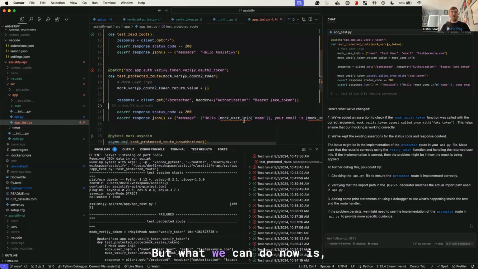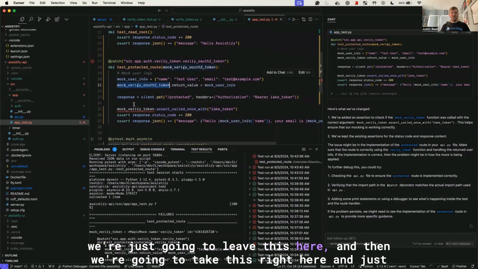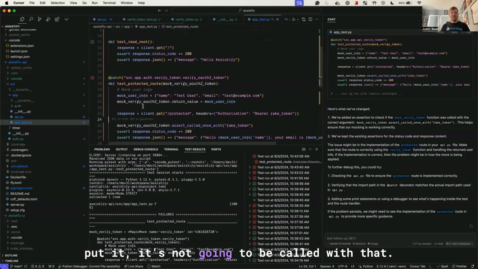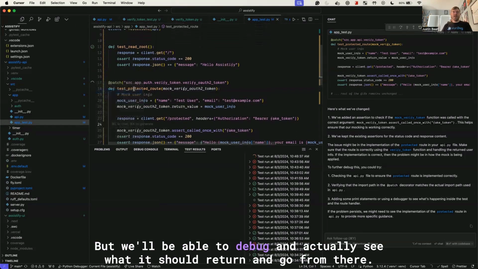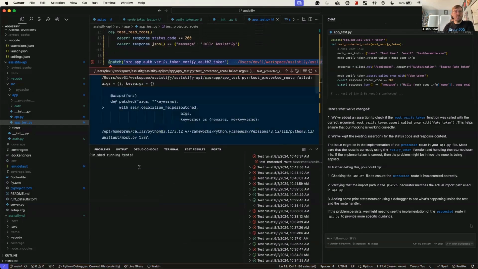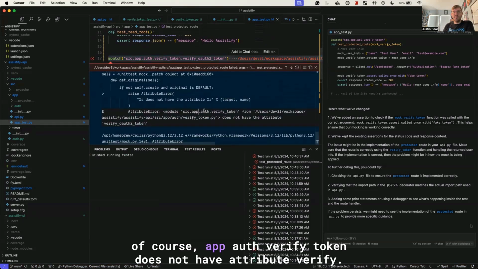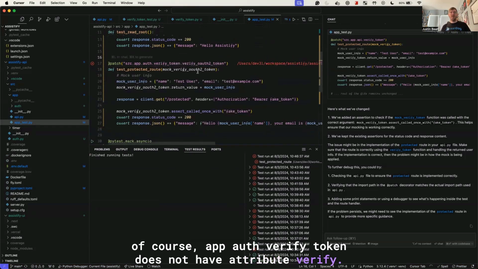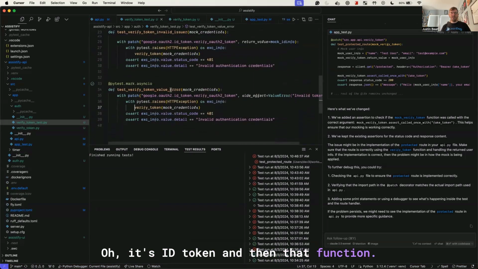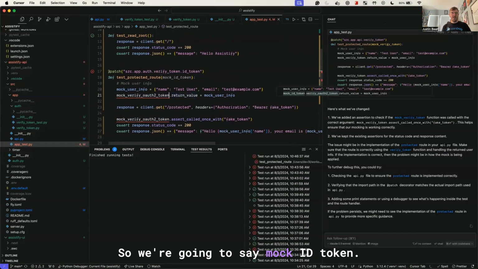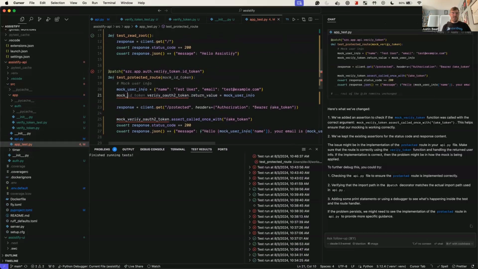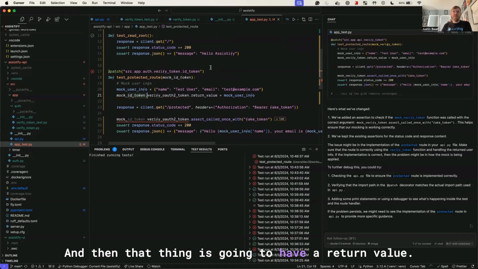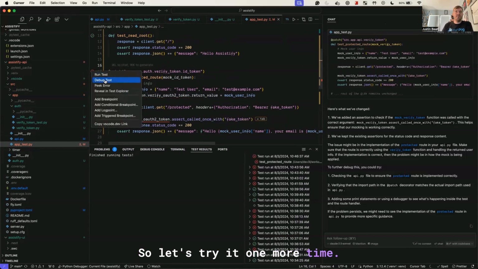That's not going to be right, but what we can do now is, we're just going to leave this here, and then take this right here and just put it, it's not going to be called with that, but we'll be able to debug and actually see what it should return and go from there. Make sure it's mocked out first. Oh, source app auth verify token does not have attribute verify. Oh, it's ID token and then that function. So we're going to say mock ID token, and then that thing is going to have a return value. So let's try it one more time.